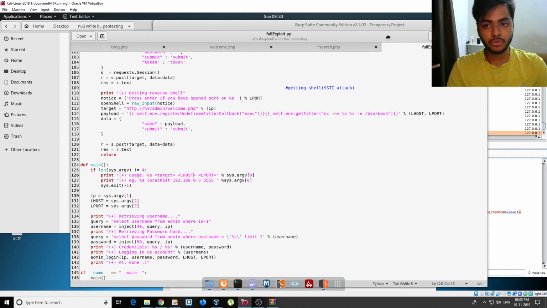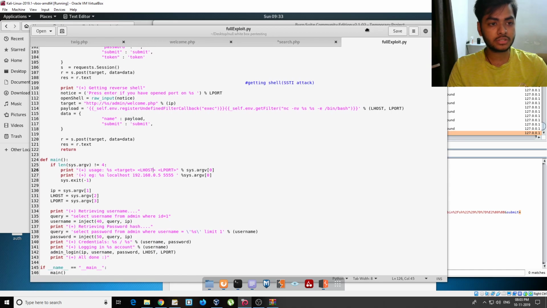So this is how you can go and do white box pen testing, searching for the malicious queries where you can input your user input, getting a second order SQL injection and pass the hash vulnerability, and SSTI also.